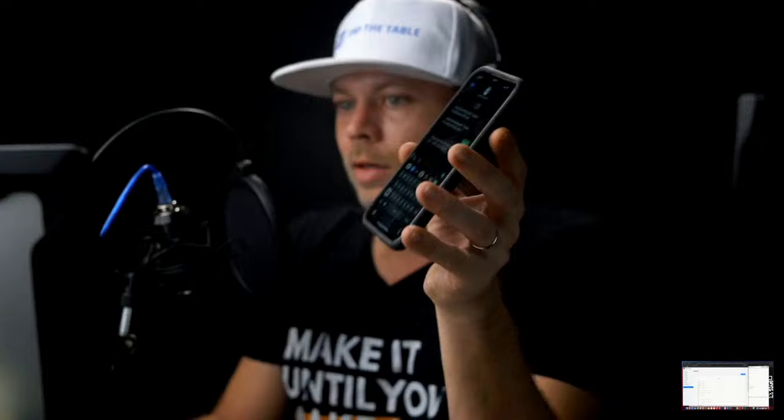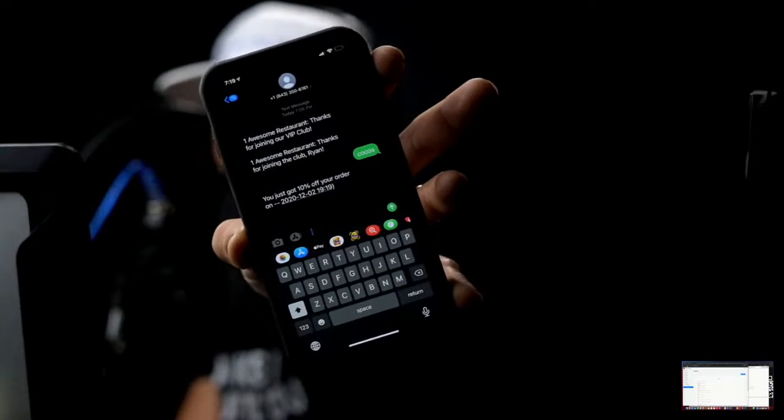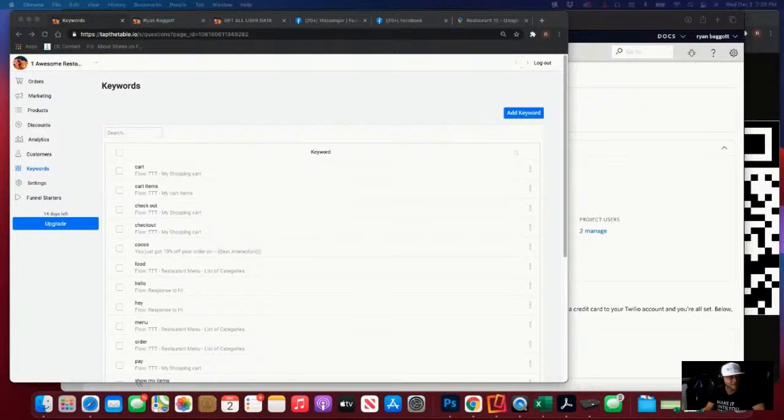Bam. I don't ever play around with this stuff. I'm the chatbot gangster, y'all. I don't play. This is how it works. So now, if I'm the guest, I show this thing, which is time-stamped. Yo, server, I need my 10%.